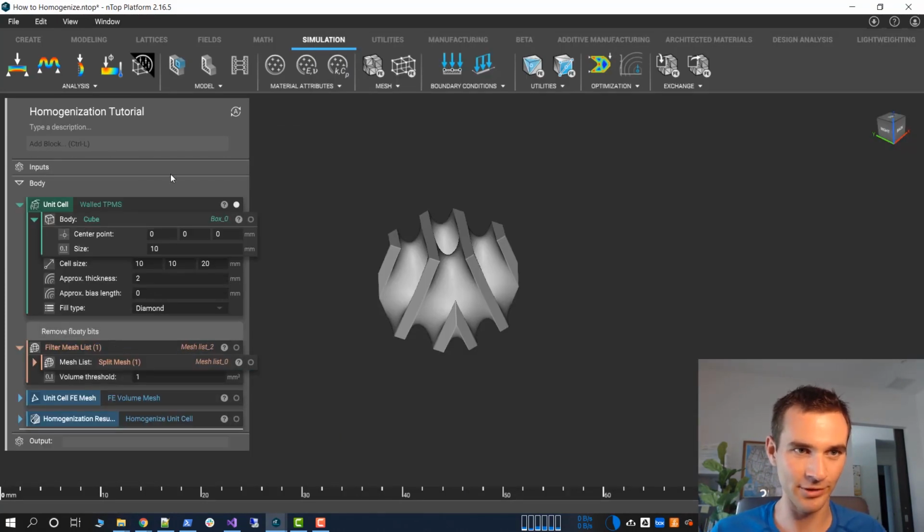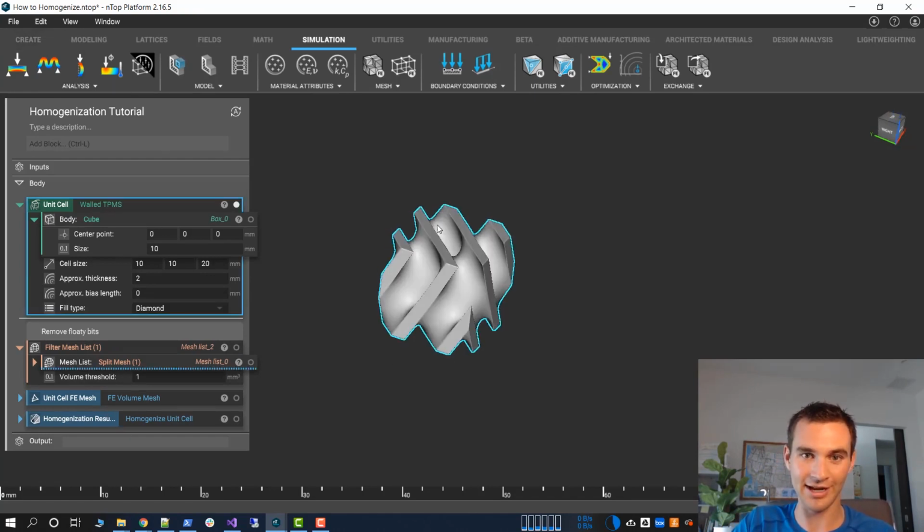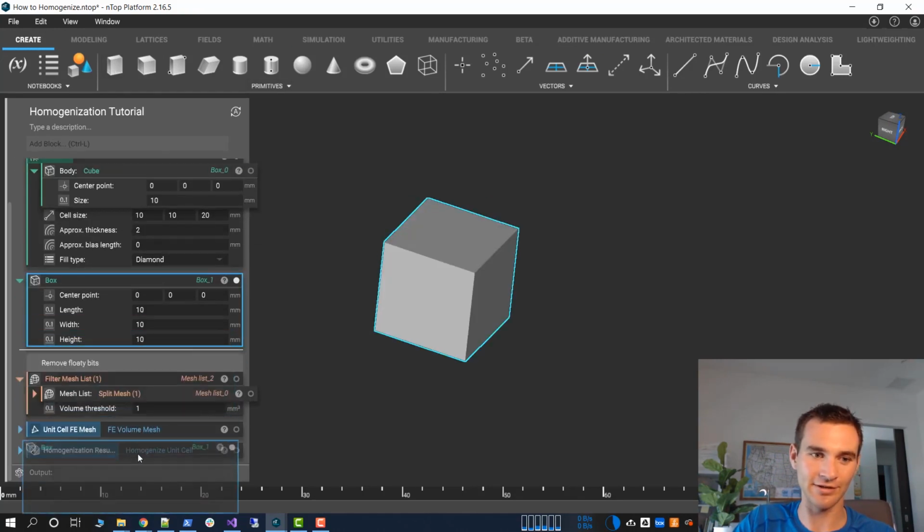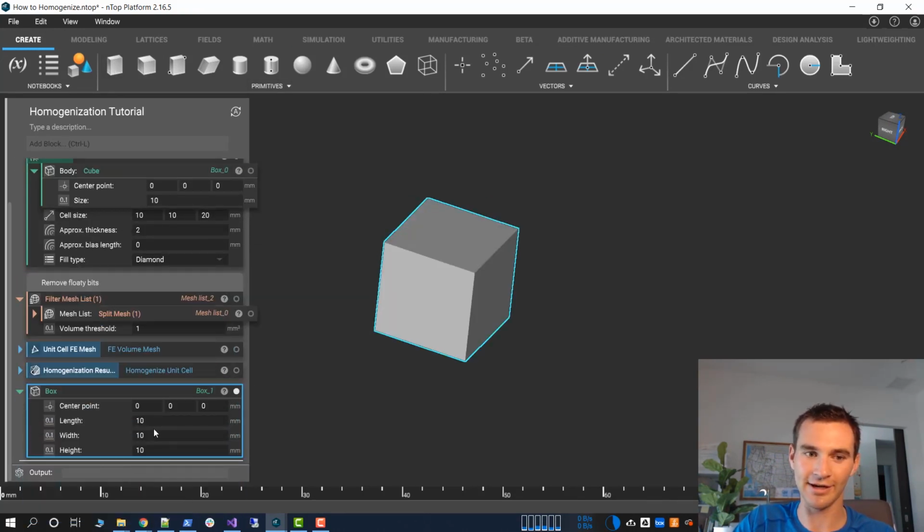So we'll delete that export. This is actually used like any other material in nTop. To demonstrate this, I'm just going to do a very simple cantilever beam just to show you how it's laid out.